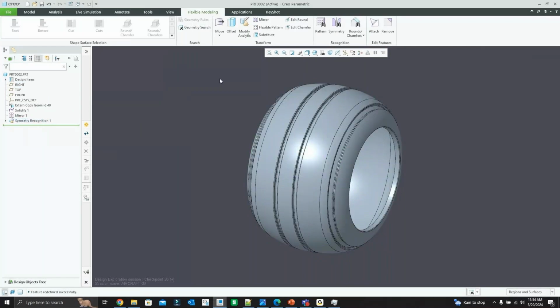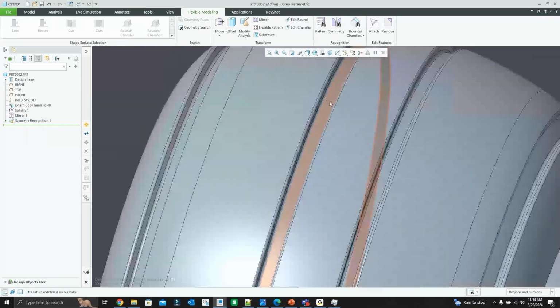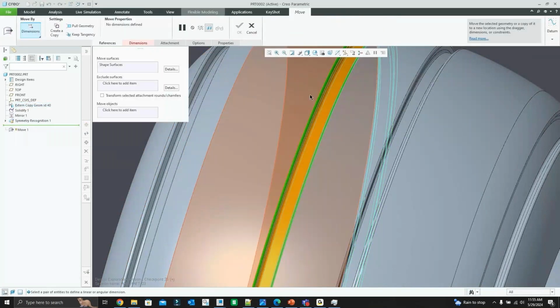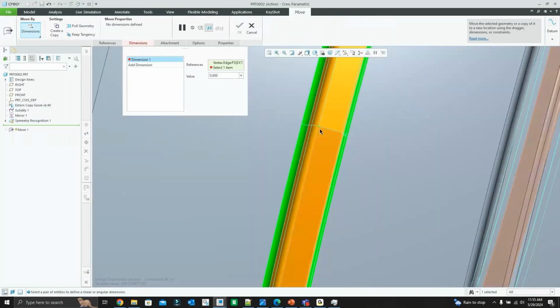And now what I want to do is I want to move that cut feature. So I'll select that surface and I'll grab those cuts. And now what I want to do is move by dimension. So I'm going to say, you know what, let's use this point, for example, and my right plane.